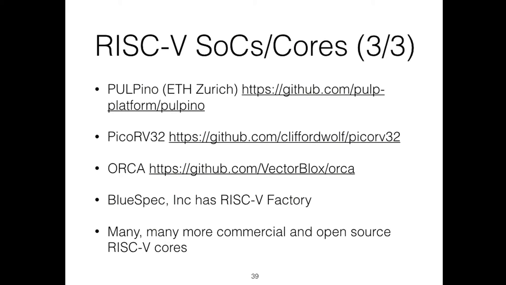Orca from VectorBlox, they're doing something pretty cool with very configurable cores. If you have a lot of money and you want to get a proprietary core, you can try out Bluespec's RISC-V factory. It's pretty nice, actually, but probably expensive. There are a lot more commercial and open source RISC-V cores out there, and more are popping up pretty much every day. And you can make your own RISC-V core. That's the nice thing about the open ISA.